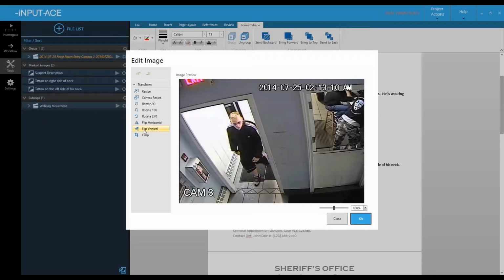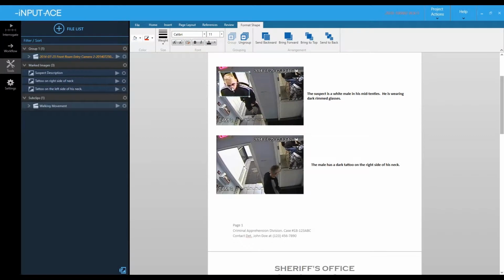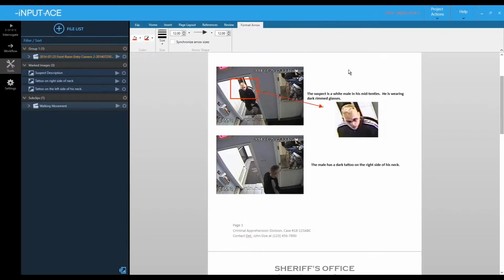In this case, I want to crop the suspect's face in order to add clarity to the bolo report. I can easily drag the crop parameters to my desired locations and then drag the cropped portion of the image to a new location within the bolo. I can then engage a host of additional tools within the report to highlight targeted areas of the image. I can deploy a selection of simple tools to annotate observations.